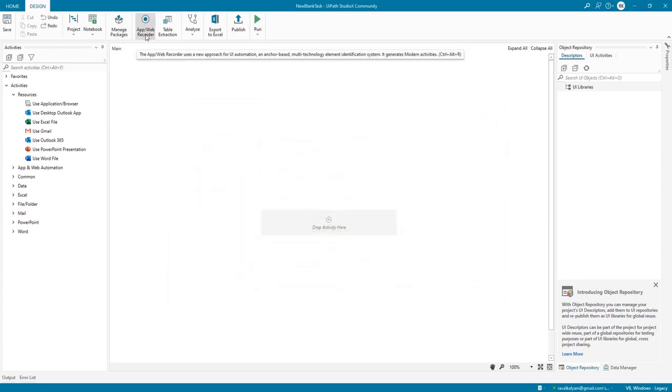The next is app and web recorder. So in automation, we have different types of automation. One is where you're just performing Excel or PowerPoint operations. And the other one is surface automation, where you are actually literally interacting with the website that you want to use. I will be covering surface automation in my future videos.